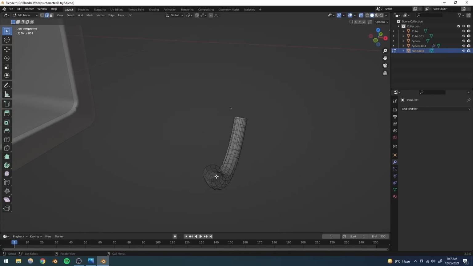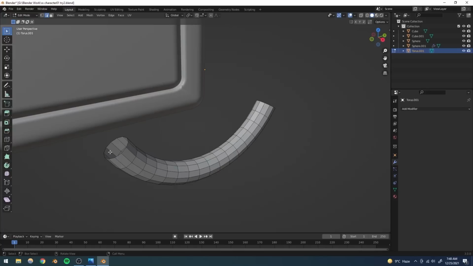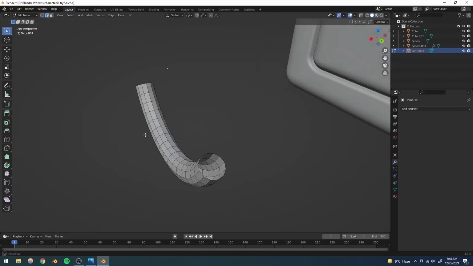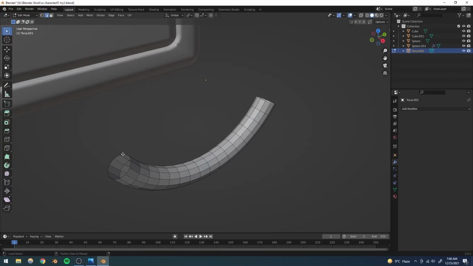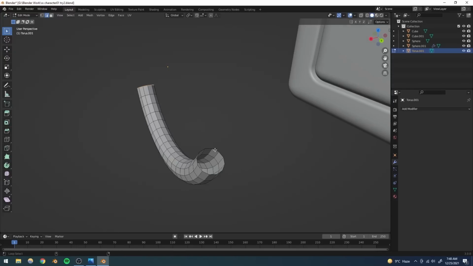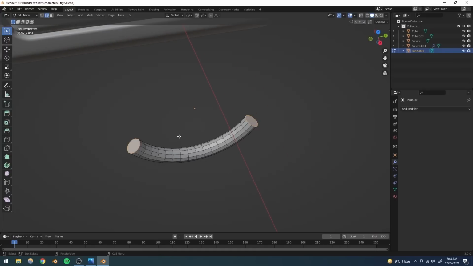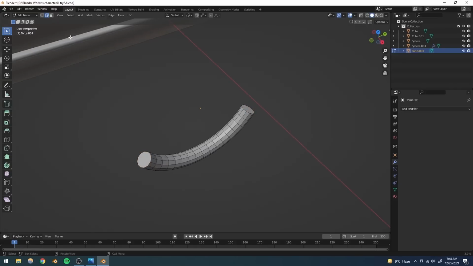Perfect. But the problem with this is that if I turn off the X-ray mode, you're going to see that these ends do not have faces. Okay, so to fix that, we're going to alt select this edge loop right here, and then press shift and alt and select this edge loop right here as well. So with these selected, I'm just going to press F on my keyboard. What that does is create a face. Okay, and that's exactly what we want.